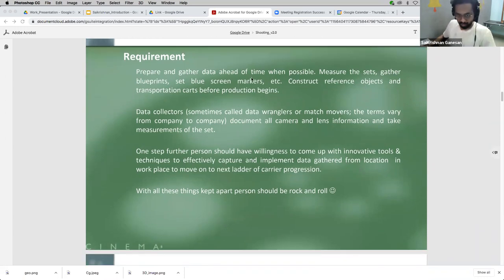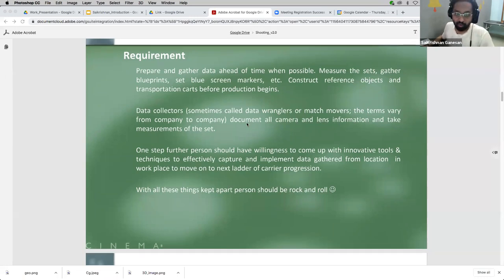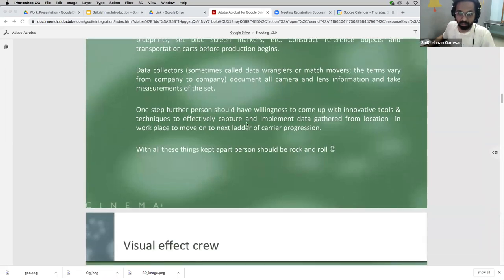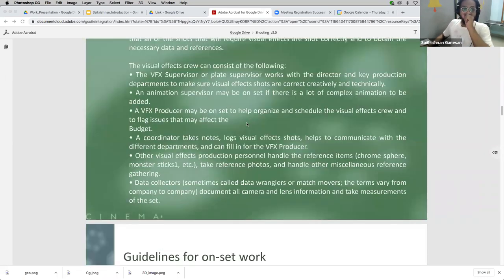Yeah, this is what I was talking about regarding the blueprints, so that the production can start working on the set designs. And we have data collectors, something called wranglers, which I was talking about, which may vary from company to company. For camera documents, I'm going to show what information you should be collecting if you're going as a data wrangler. And yeah, the visual effects crew.